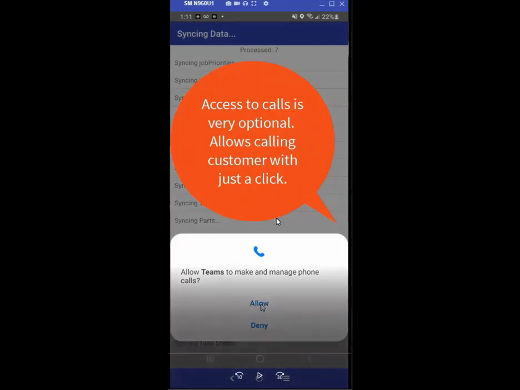The only point when we use your phone, and we will see it, is because we have a button in the job where you can click it and the app will establish a phone call with your customer. If you don't want to allow this, that's fine. We don't do anything else with the phone access.